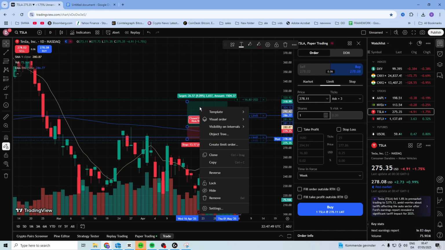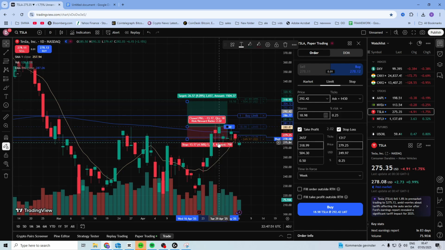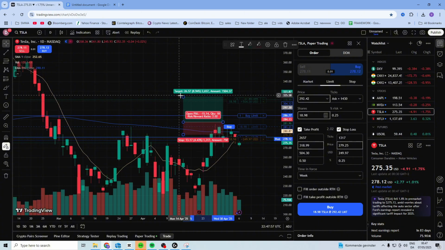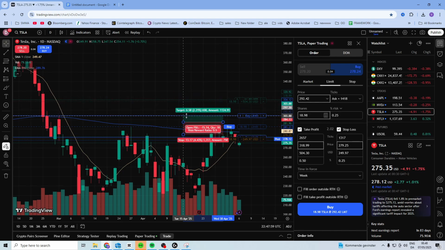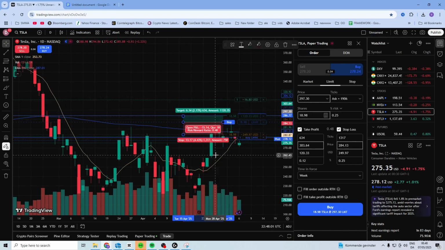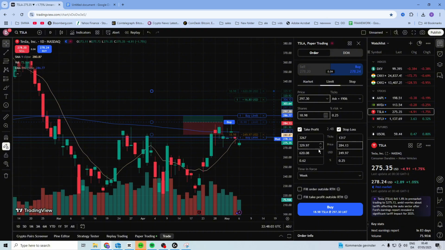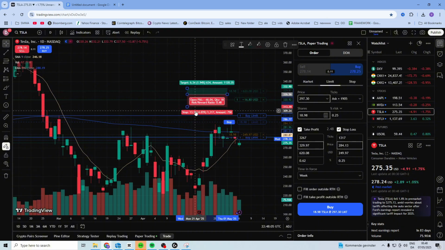You can right click on this. And what you can do is you can create order and it will already put in your take profit and your stop loss. So that is how you can do this easily. And obviously if you change this, you have to create limit order and you'll see that it's gonna make a new one. So you can easily do this.